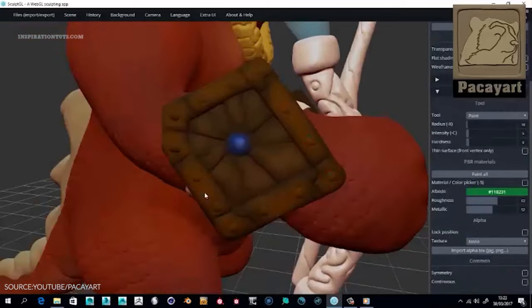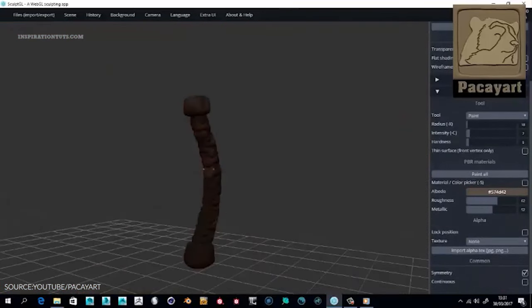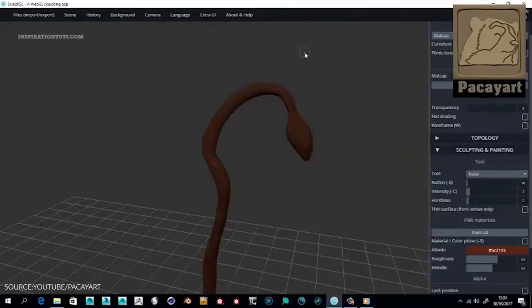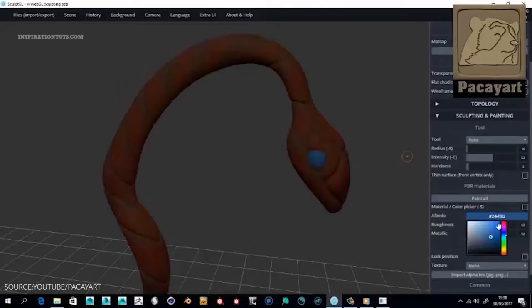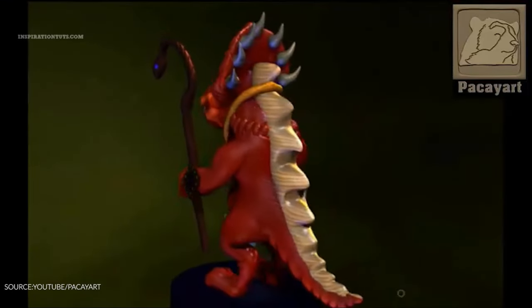You can import and export 3D models for different purposes, including 3D printing, because it supports OBJ and STL file formats. This sculpting software is completely free. You can start using it online right away or download the standalone version.